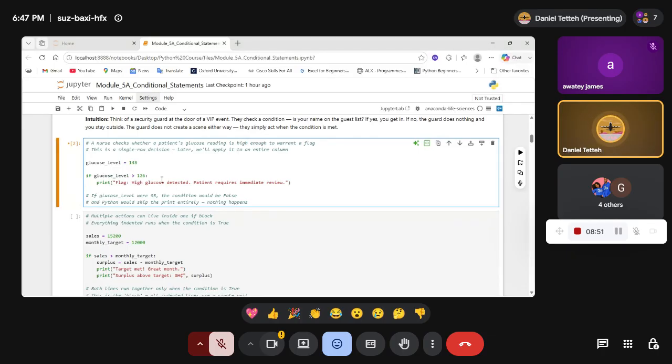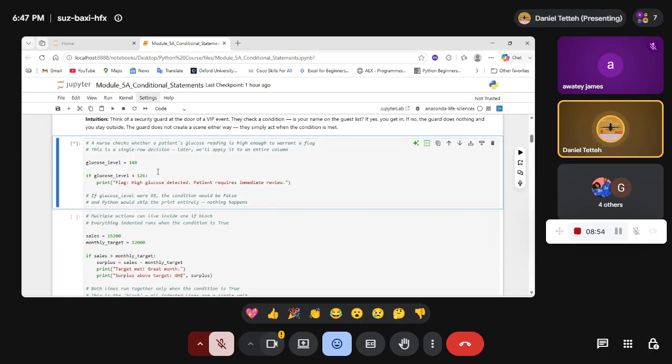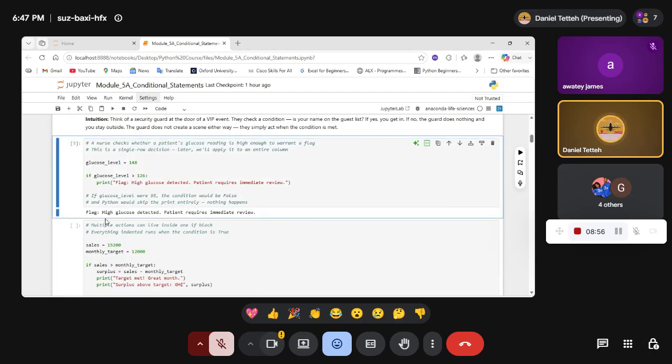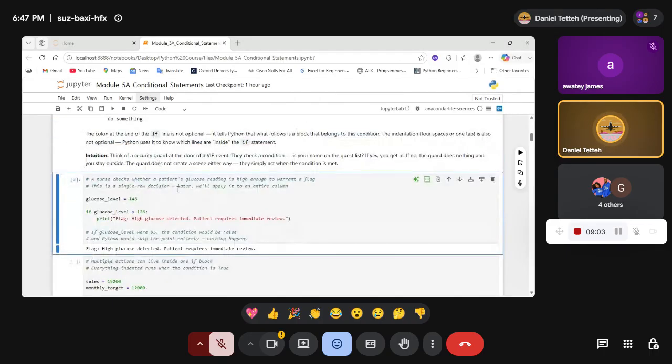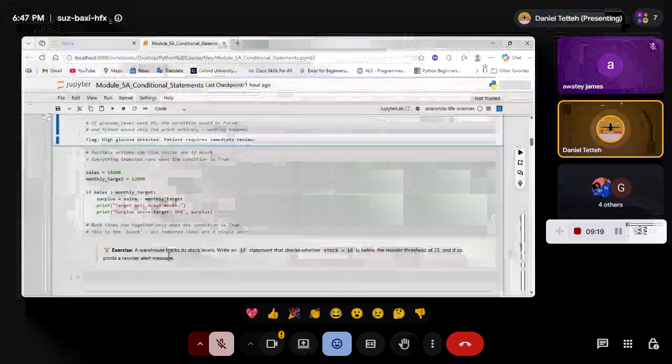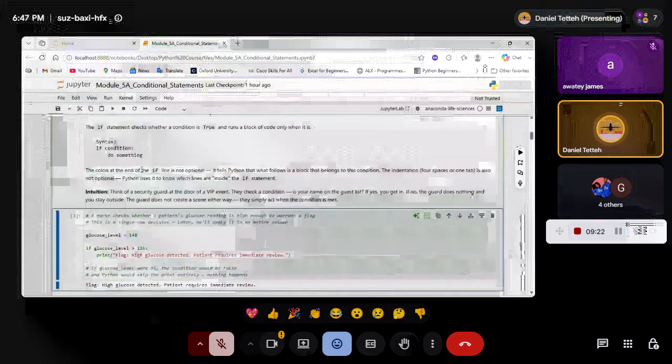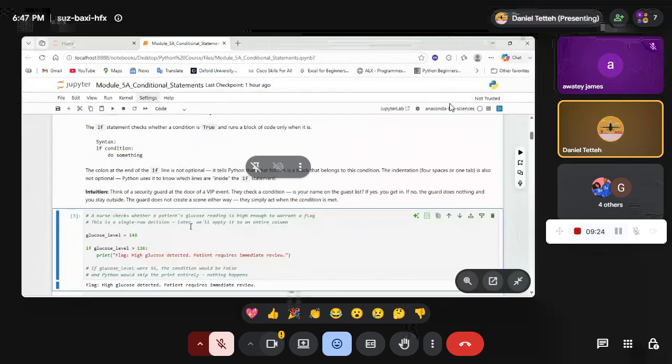However, when we change it to our real value 148 and we run, we have that flag, high glucose detected, patient requires immediate review. Very simple. And that is how, maybe if you are a fan of robotic movies, you can see that robots can just give something by an input, or a computer will give feedback based on a doctor's input, telling you that the patient is at risk or something. All right, so that is just a bit of it, if not all of it.